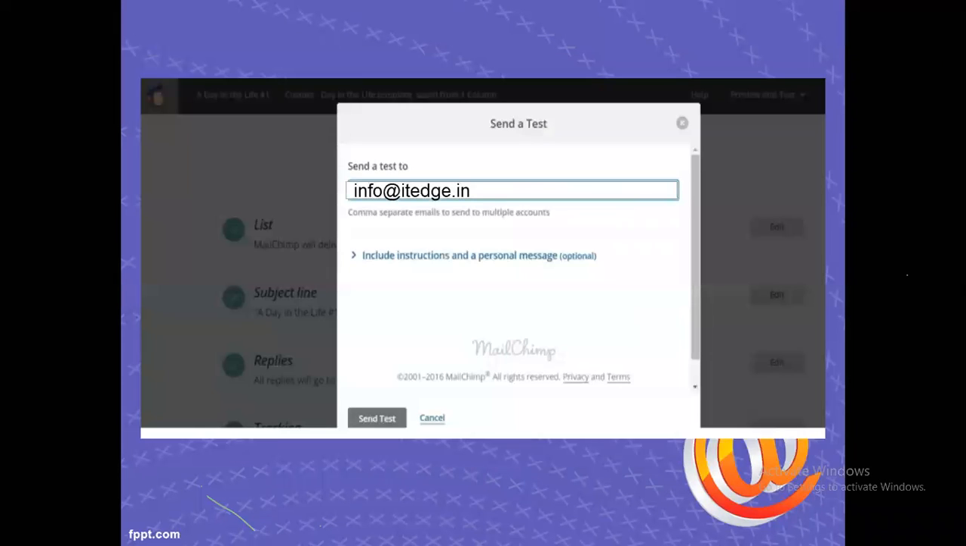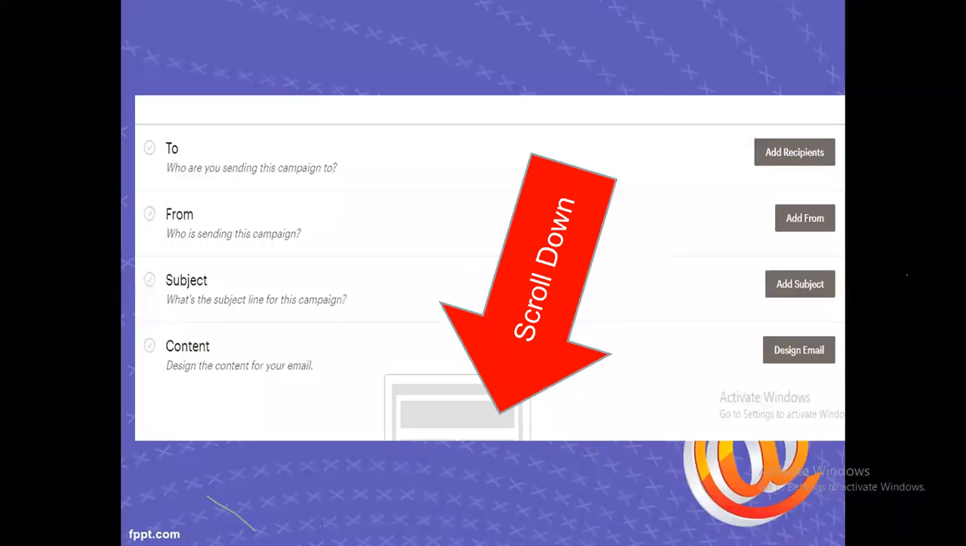Here you can see I'll just send a test mail to my account and check whether all the links, all the images are proper, the content is looking good, and I don't have any spelling mistakes and everything. So once that is done, then it's good to go.